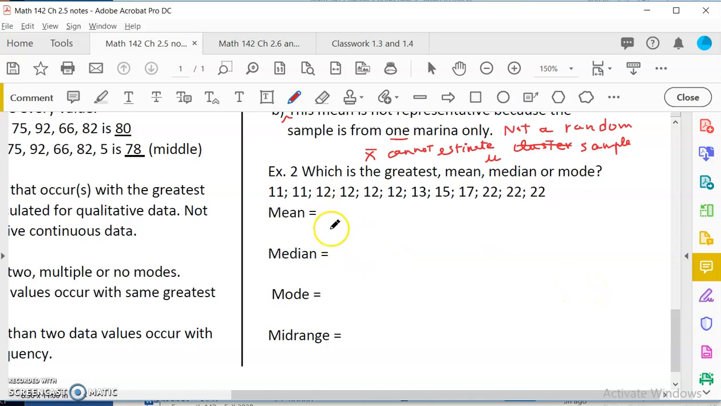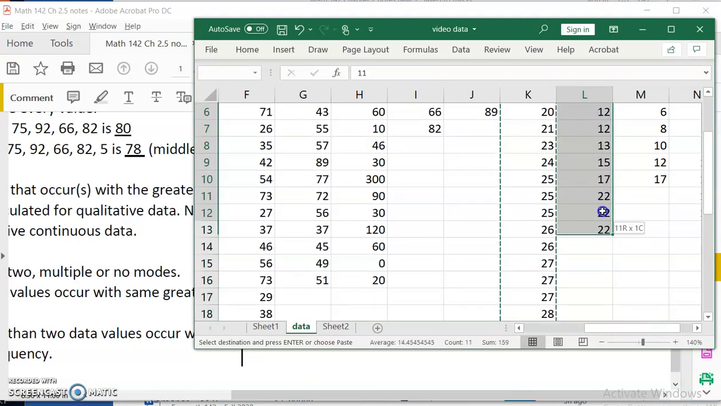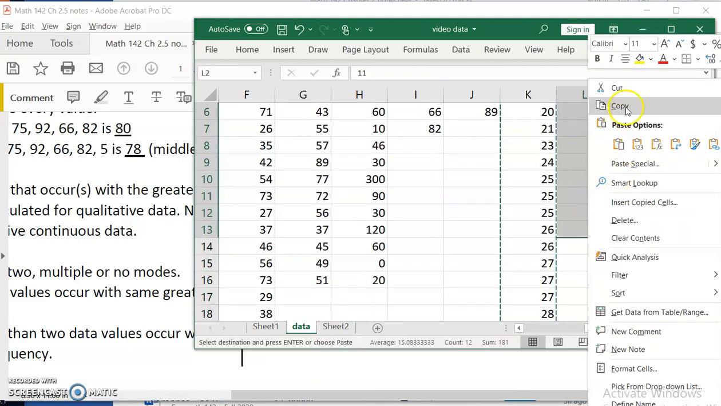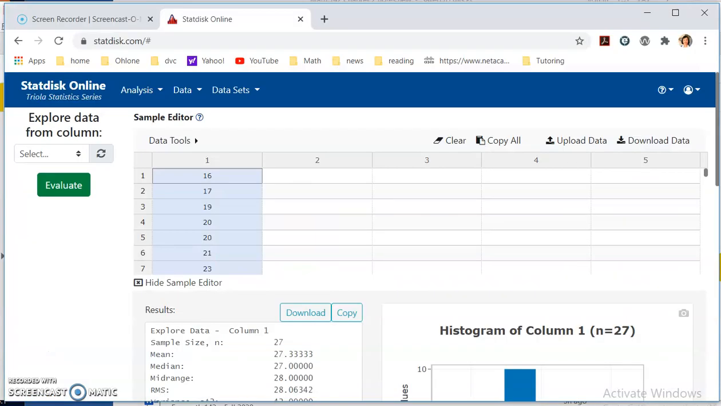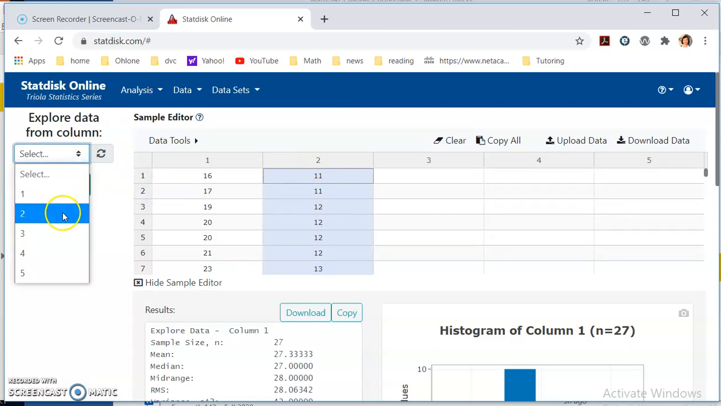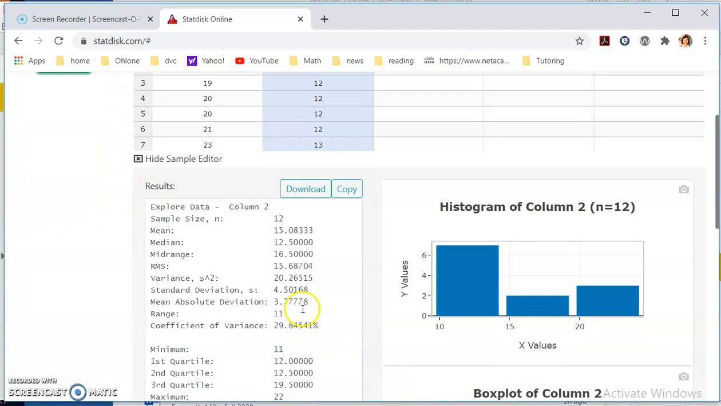Okay, compare the size. So I have these data that I want to calculate, the 4 numbers. So practice one more time. So the data is in here. So I just highlight it, copy it. And then I go to the browser where I have set this. I can just paste in column 2, right? Control V. And I say I'm going to choose column 2 and evaluate. So all this will go away.